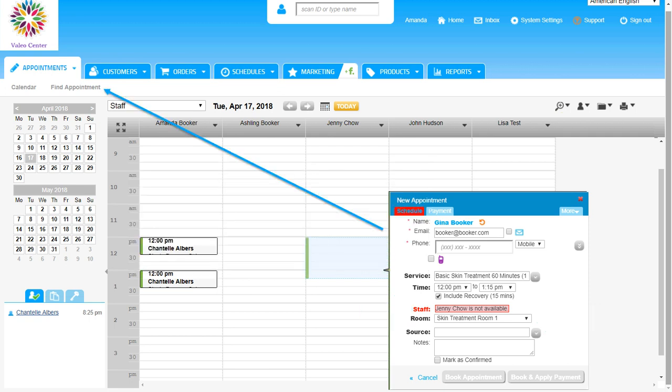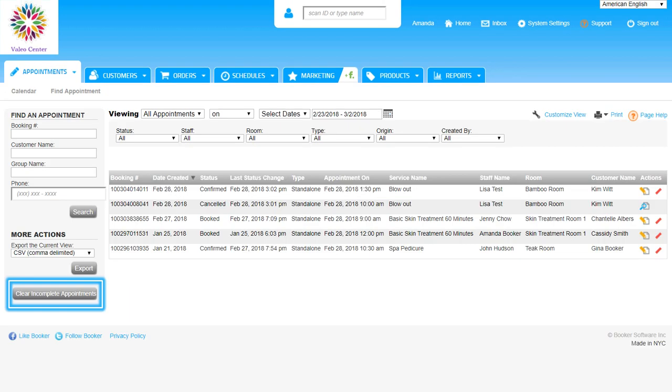And if all that is correct, we can go to the Find Appointment page, and within the left sidebar, we will see the button Clear Incomplete Appointments. Clicking that will clear any incomplete appointments that may be preventing us from booking hours.